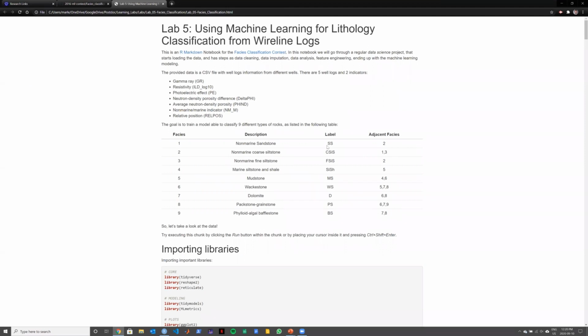So the sandstone also is going to be classified a lot of times as the adjacent faces number 2, that's the coarse siltstone. And when you plot our confusion matrix, you're going to see that most of the misclassification goes between these adjacent faces as well. So that's what you're going to be classifying.